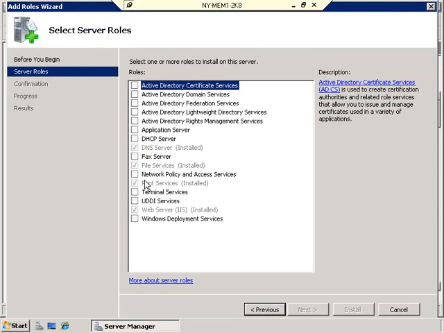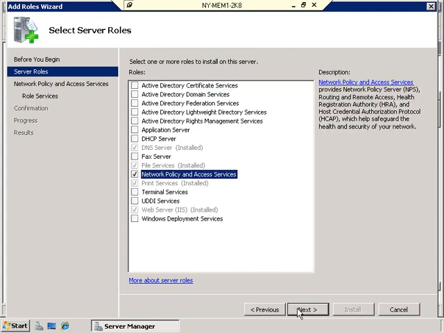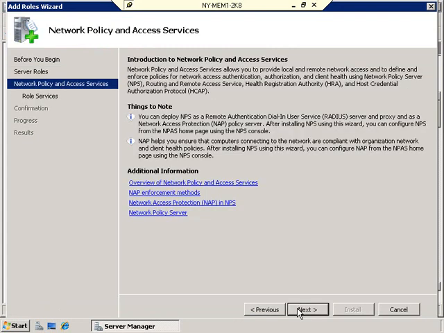And then right down here, you'll find network policy and access services. Go ahead and check that box and then click next. As always, we get our introduction screen as to exactly what network policy and access services are. Go ahead and click on next.